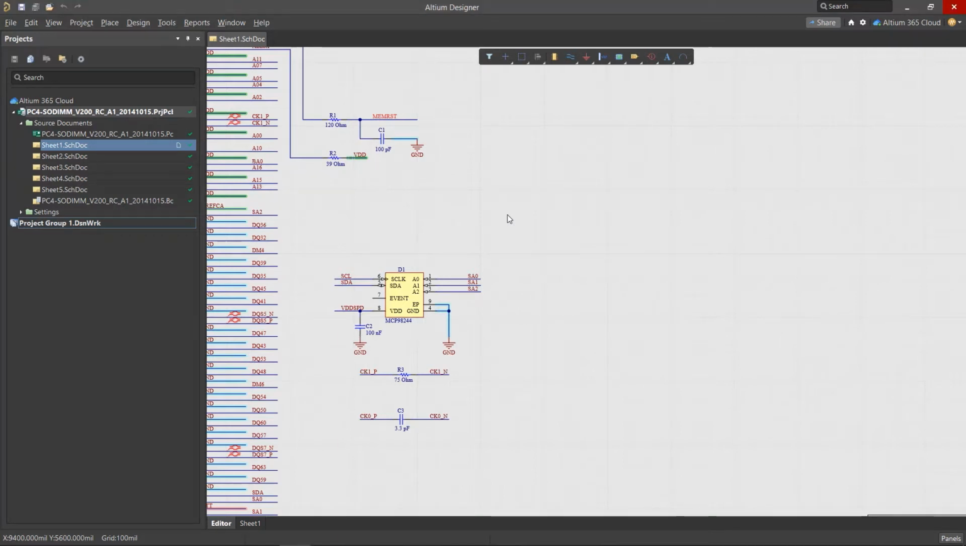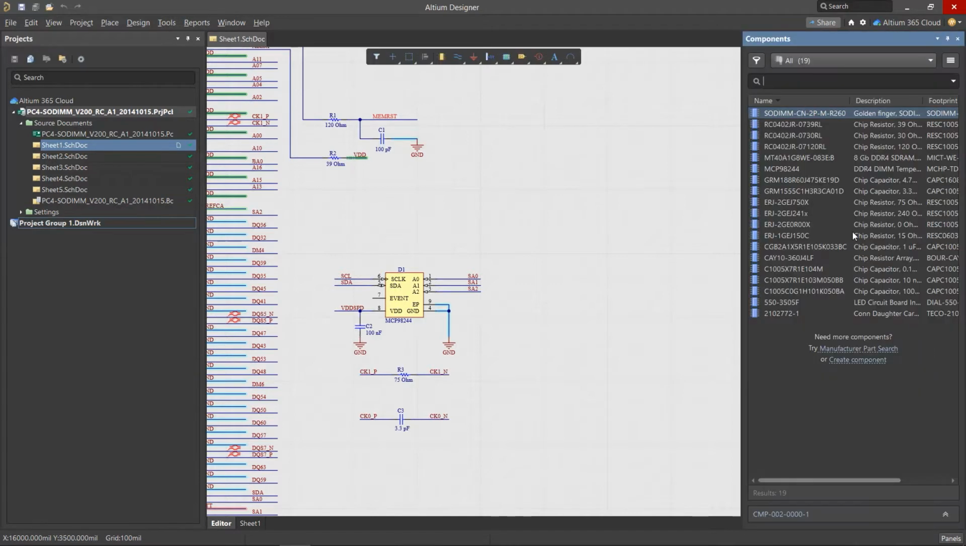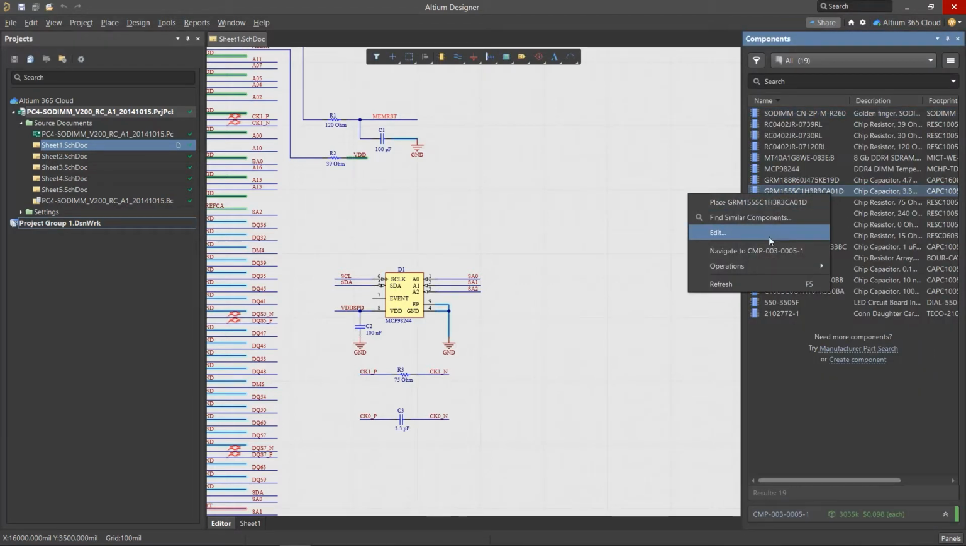Editing an existing component is an integral part of working on a project. This can be a revision of the component models, its parameters, or the list of suppliers. In the Components panel, select a component and right-click to select the Edit command.